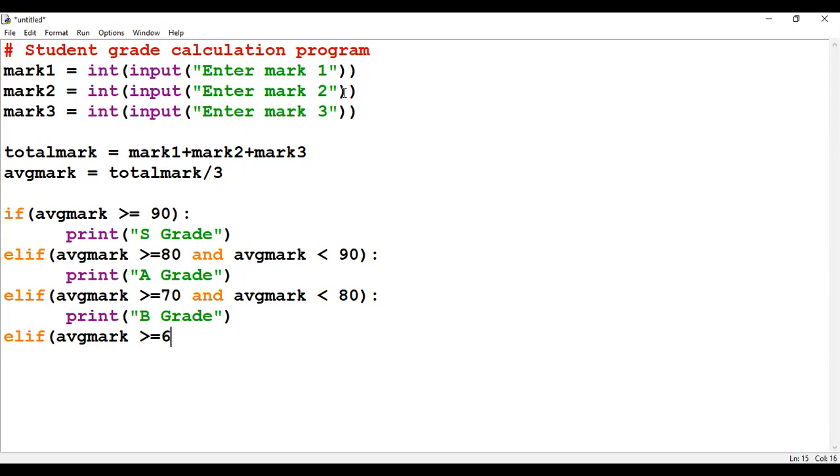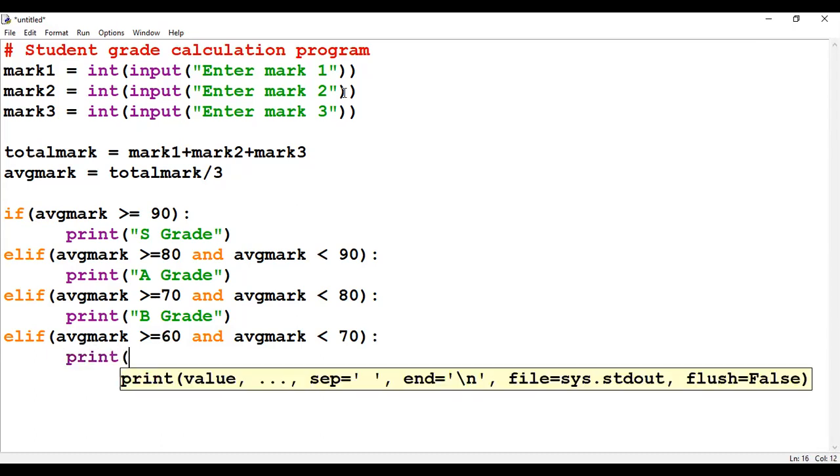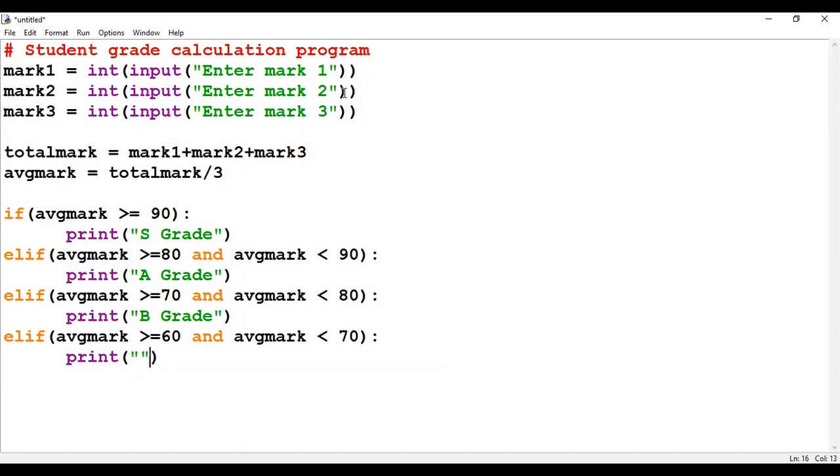Then I say average mark from 62 to 69, less than 70. So less than 70 means 70 is not included, up to 69. Print the grade is C grade. Then what other grade do I have?